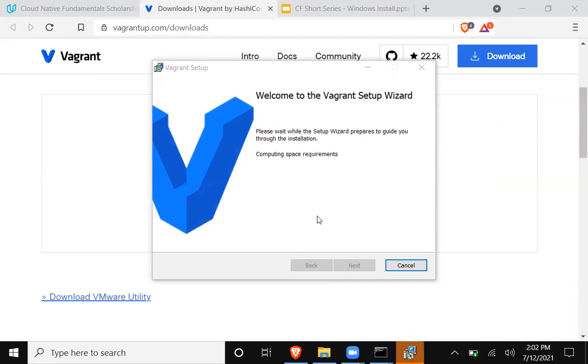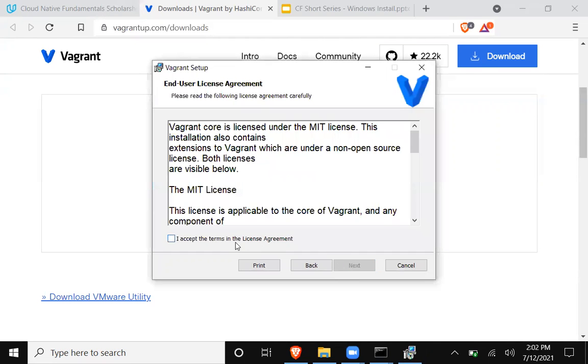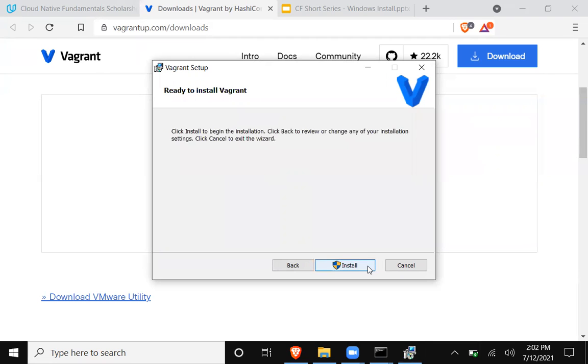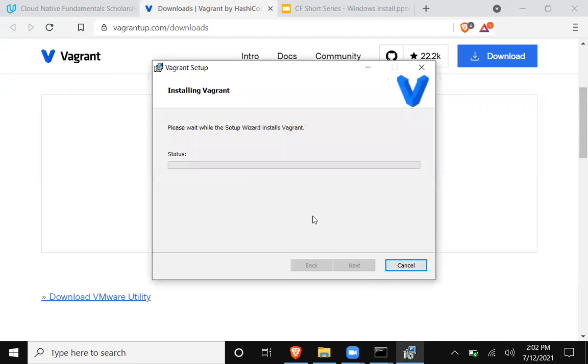And then we can let Vagrant compute the space requirements. It should essentially follow the same steps as before. We are just going to pick all the defaults, make sure we accept the terms and conditions, located in the C drive, and it should give us secured administrator access.